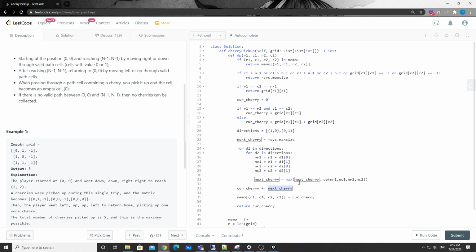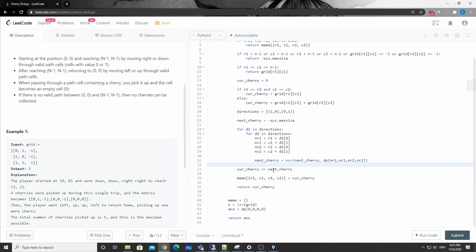But if all of them are giving us this huge negative number, it means that at this branch there's no valid answers, right? But if we are limiting this next cherries to be a zero, and when we add the current cherries, this thing will also be a valid positive number, right? Because basically we cannot tell from this number if it's a valid path or an invalid path.